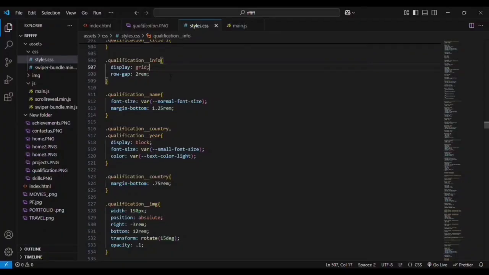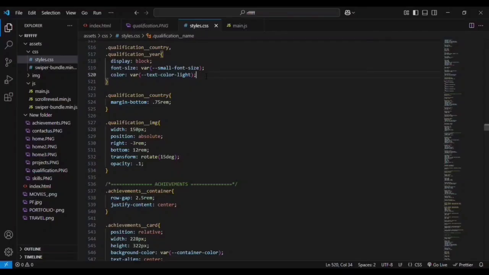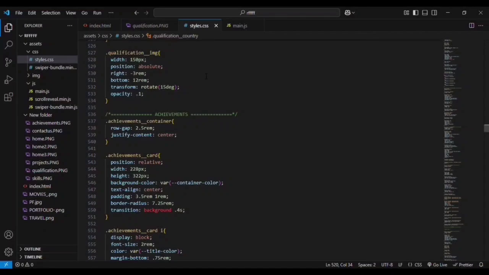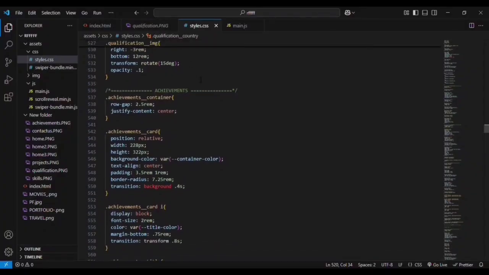Then we have the qualification name. For the qualification name, we are giving the font size and margin bottom. And for the qualification content here, we are giving display block, font size and color added to it. Then for the qualification name, we are adding the width equal to 150 pixels. Position is absolute. You can see the image that I have in place. Then bottom, and we have transform, then we have the opacity equal to 0.1.